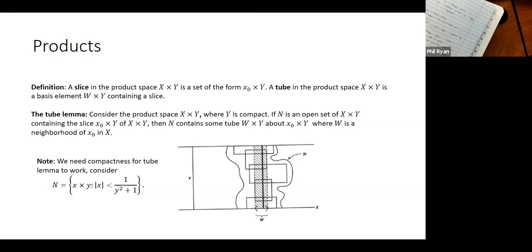Now notice we're going to need compactness for this to work. For example, think of R2, and think of that set there, which looks like 1 over y squared plus 1. So that's a pretty nice open set. But the thing about it, of course, is as you go to infinity, the neck gets narrower and narrower. And so there's no tube that you can actually stick in there. So the compactness is needed for the tube lemma to work.